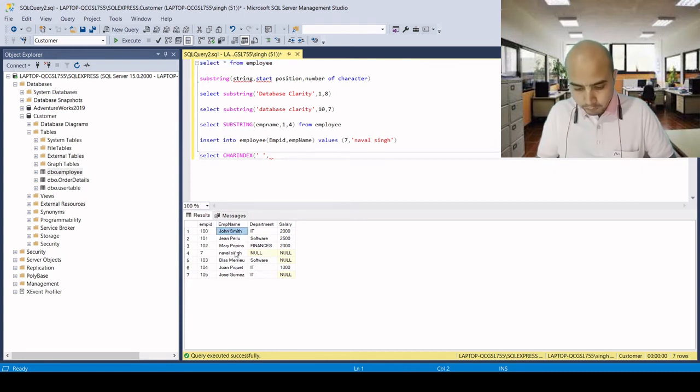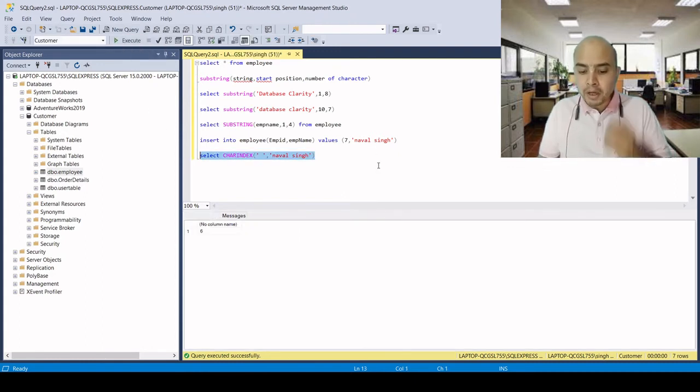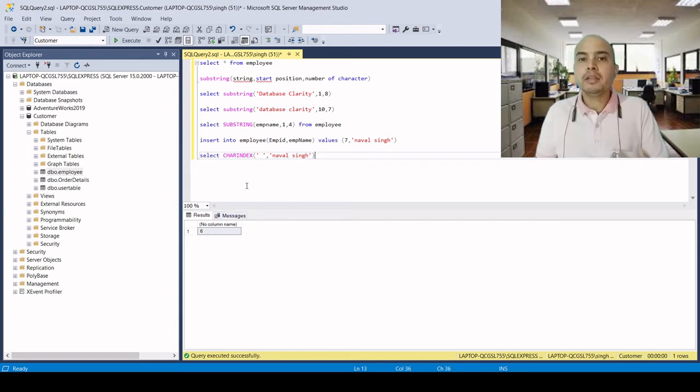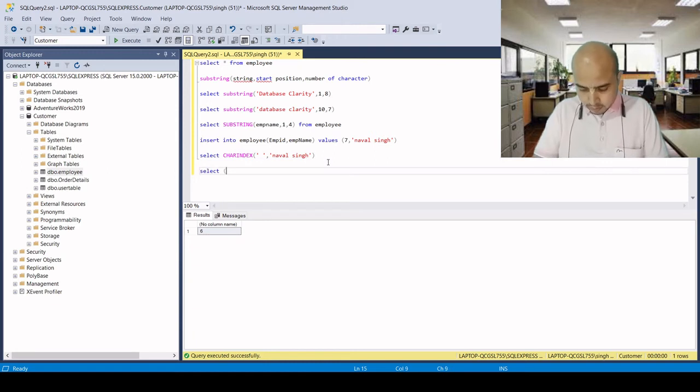Let's say I just want to find the space in Naval Singh. Here you can see it gives you the position at which the space exists. Here, at position 6, we have a space. So by this CHARINDEX we can separate the first name and last name. Let's see how we can do it. Select star from employee.